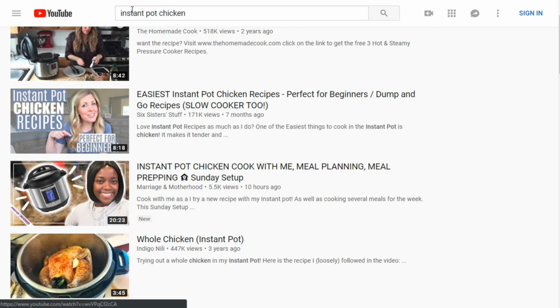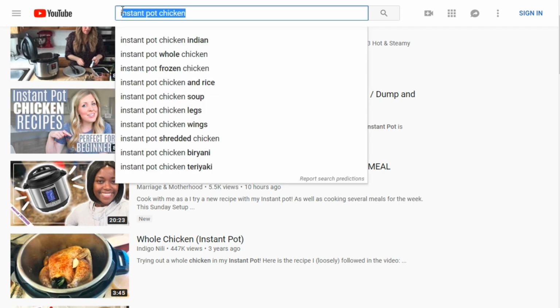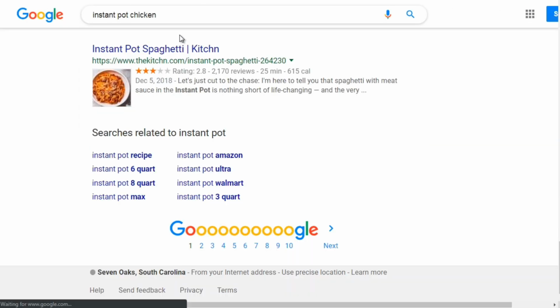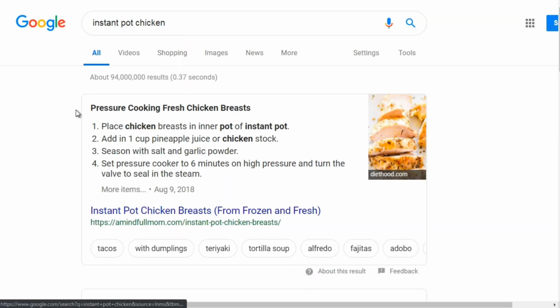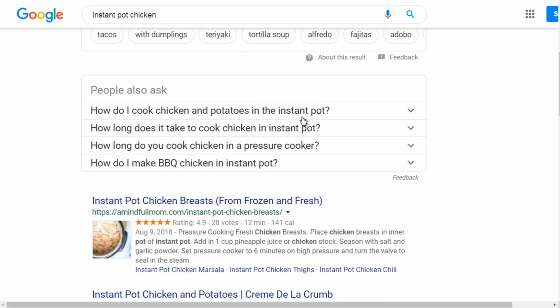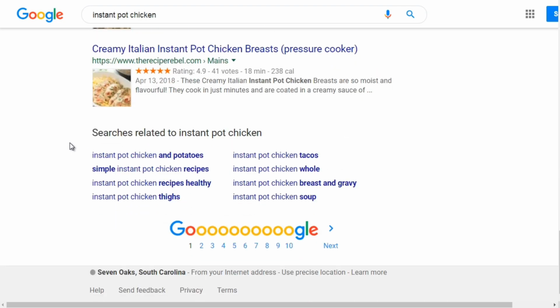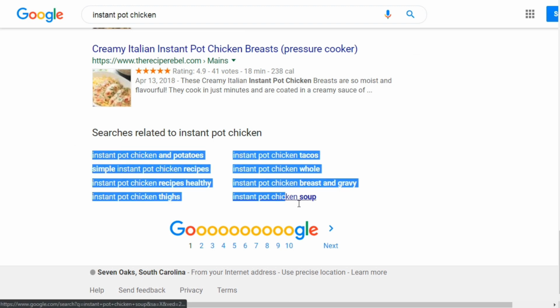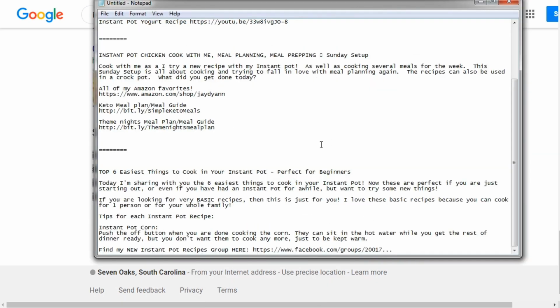So we could potentially make it about Instant Pot chicken. And what I would do is go back here. Let's say we want to title it the Instant Pot chicken. What I would do is scroll here and take a look at questions people are asking. So, how do I cook chicken and potatoes in Instant Pot? How long does it take to cook chicken pot, Instant Pot? We scroll down, and what I would do is grab these keywords. So I would grab these keywords.